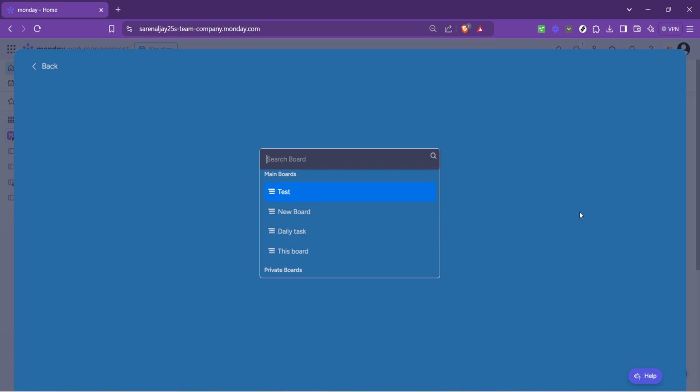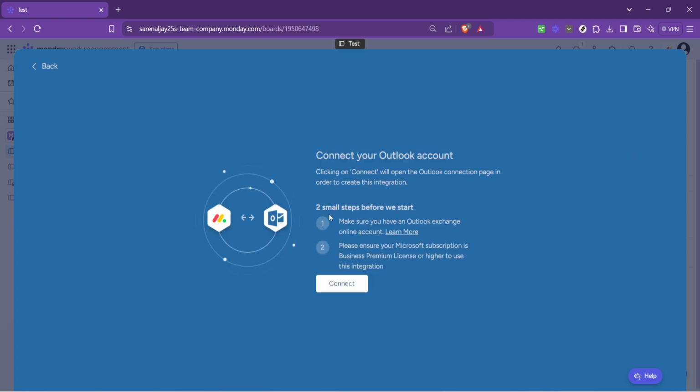The next step requires you to select a board from your Monday.com account. This board will be the basis for the automations you're setting up. Select the one that's most relevant to the tasks you want to automate between Monday.com and Outlook. Now, you're almost at the finish line, but there's a crucial step you cannot skip. Connecting your Outlook account. This connection is what brings your setup to life, enabling the seamless flow of information between Monday.com and Outlook. Make sure your Outlook account is correctly connected to ensure the automation works as intended.